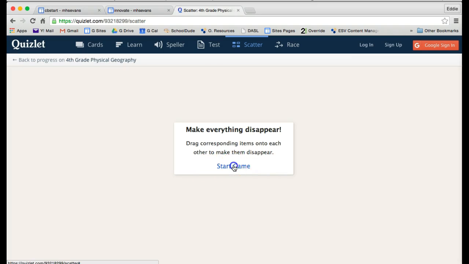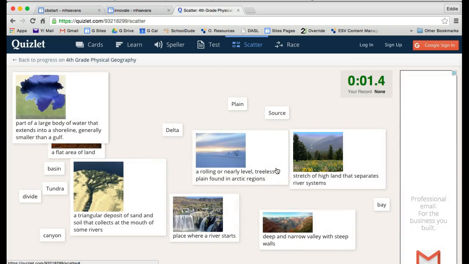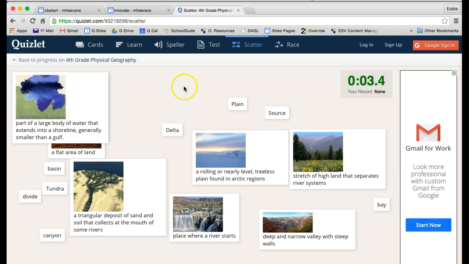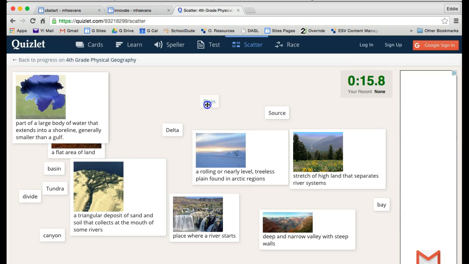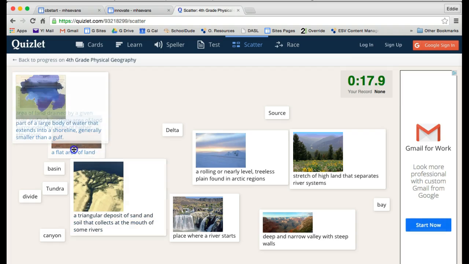So you'll click Start Game. It'll give you a random collection of terms and definitions. And then your job is to take a term, let's say the term plane, and then you want to drag that to where you think it belongs. What is its partner? What is its definition? Right over here it says a flat area of land underneath this one. So I'm going to drag it to that, and when I lift my finger, they both disappear, which means I got it right.